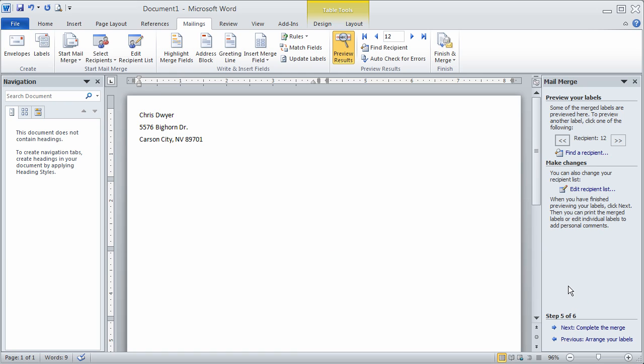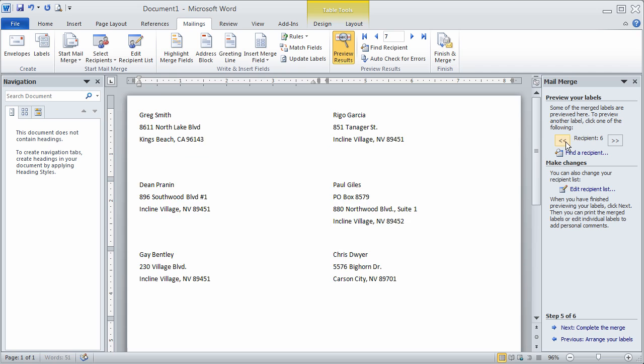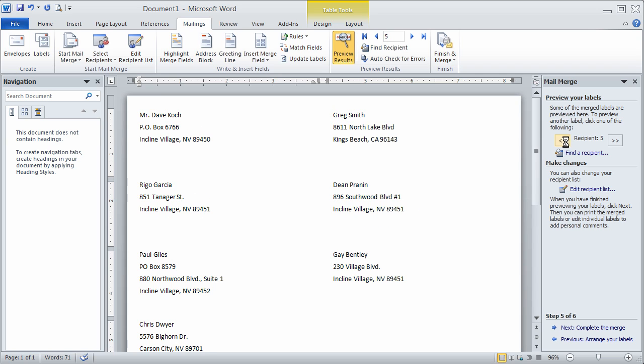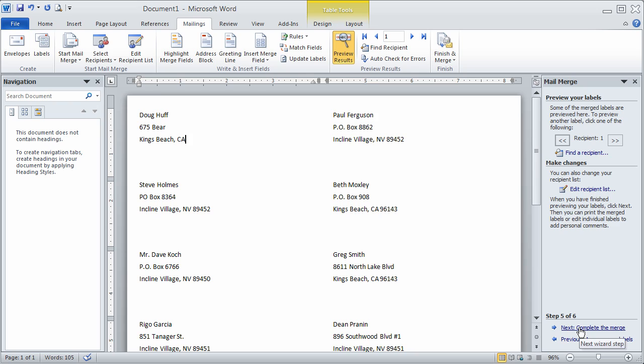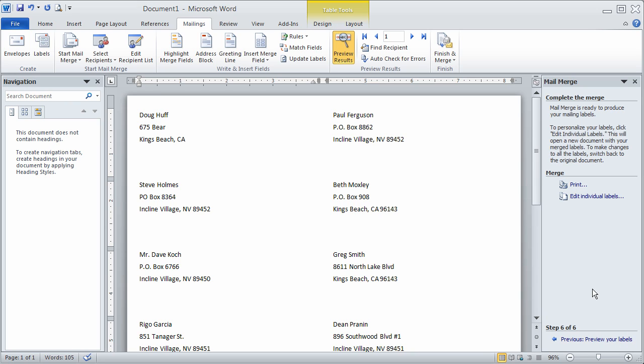And notice I'm on the last page. There's only one label in this, and I have recipients up to 12. So I can scroll back here to see more of the recipients. And then we're done here, we click next to complete the merge.